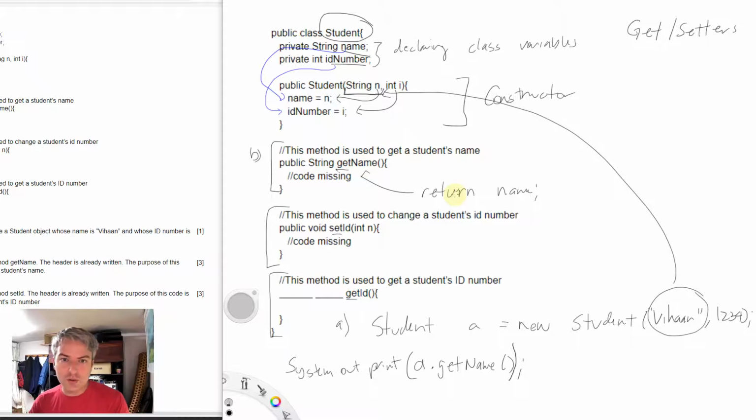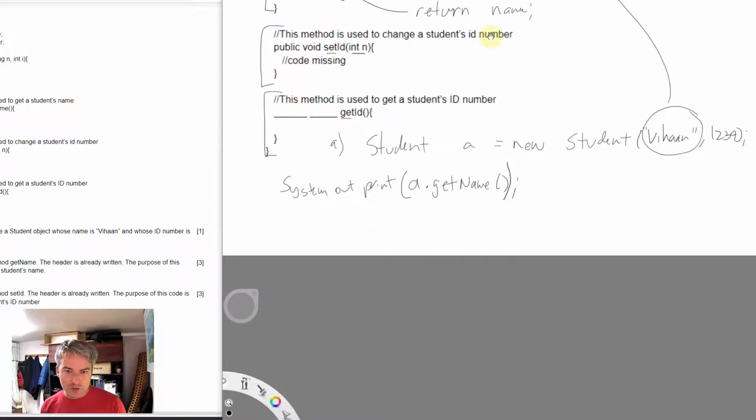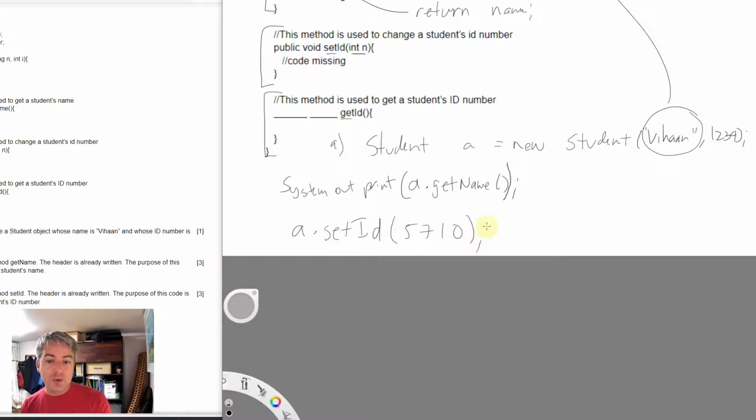Moving into C though, we need to go through and change the student's ID number based on a value that gets put in. So the way we might use this is, okay, we have student A. What we might want to do is change A's ID number. We put it in wrong. It wasn't 1, 2, 3, 4. That seems like a pretty bad ID number. Let's set it to be a little bit more realistic. So now we're going to change the ID number.